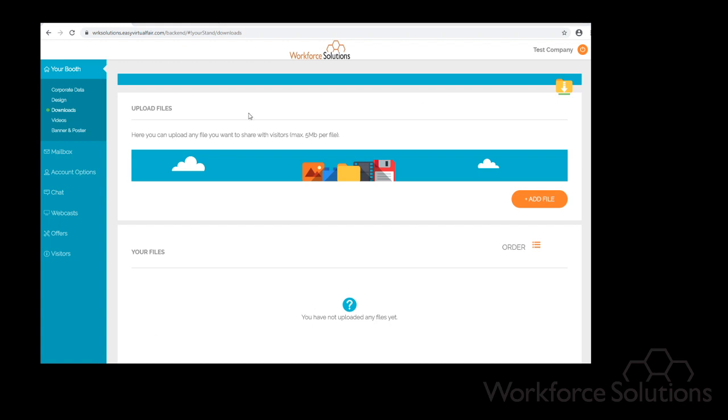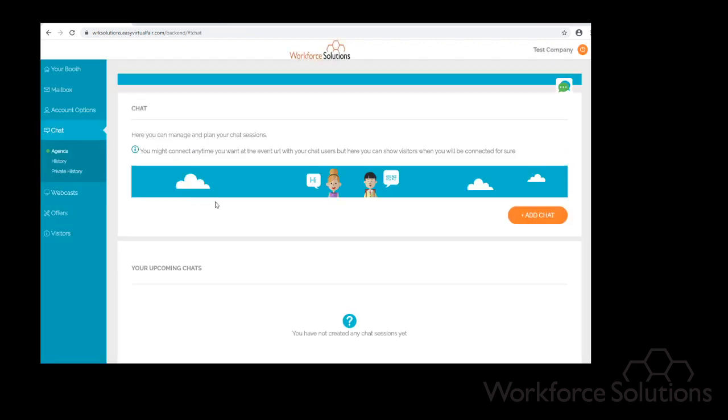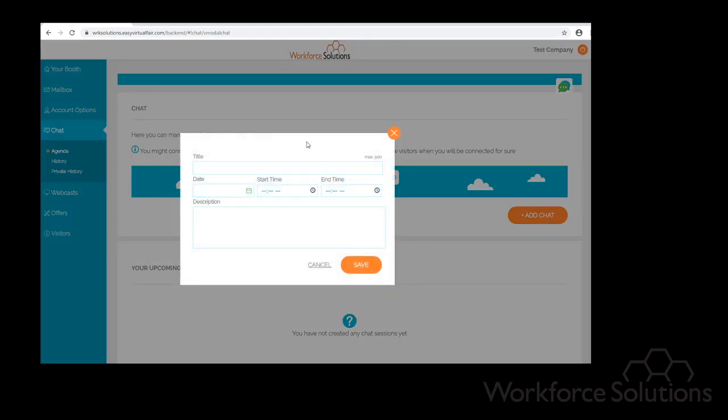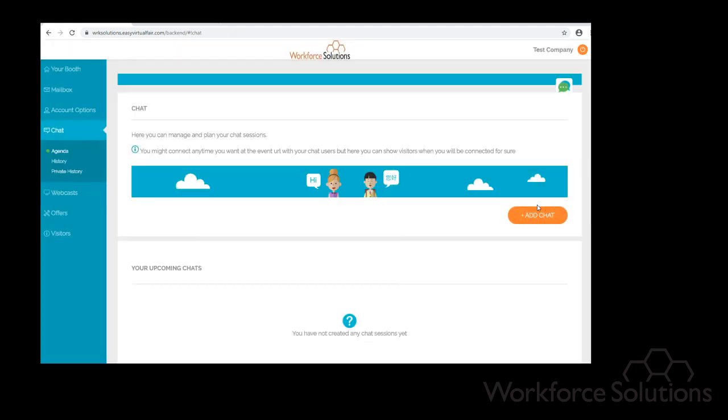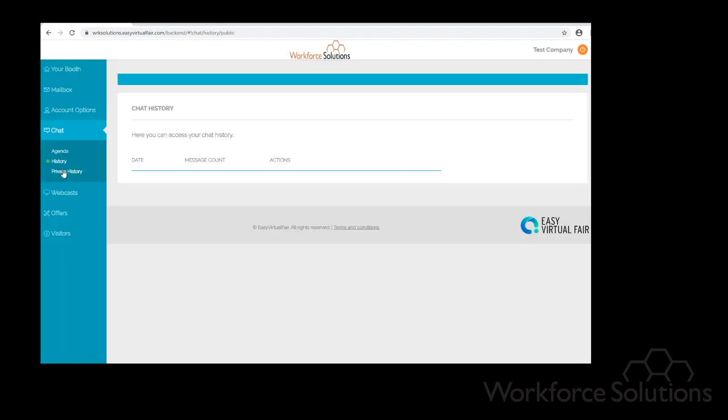Also on the left-hand side, you'll be able to see the chat. Here is where you'll be able to schedule a chat. Let's say you cannot be in attendance for the entire virtual job fair. You can actually set up a time in which you will be available. That's in the chat section, and you can see the upcoming chats. You can delete them. You can edit them. Here's where you'll also be able to see your history and your private chats.